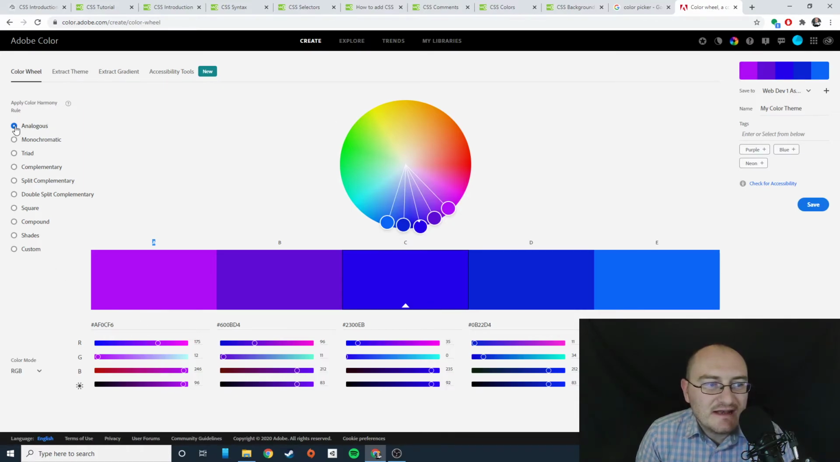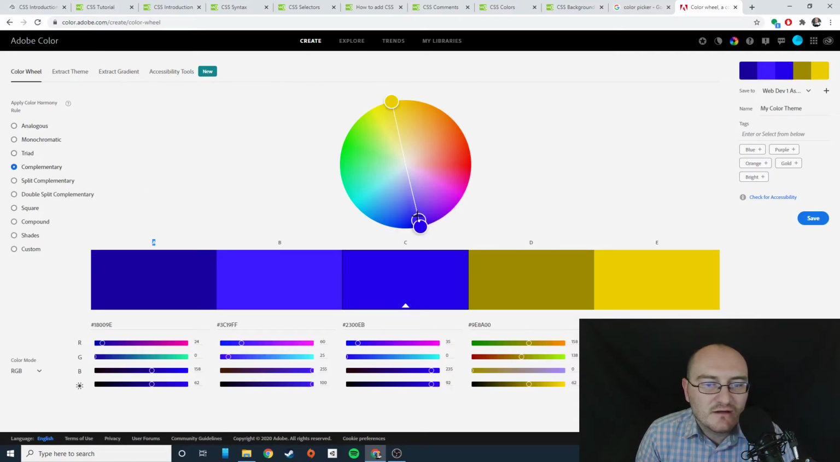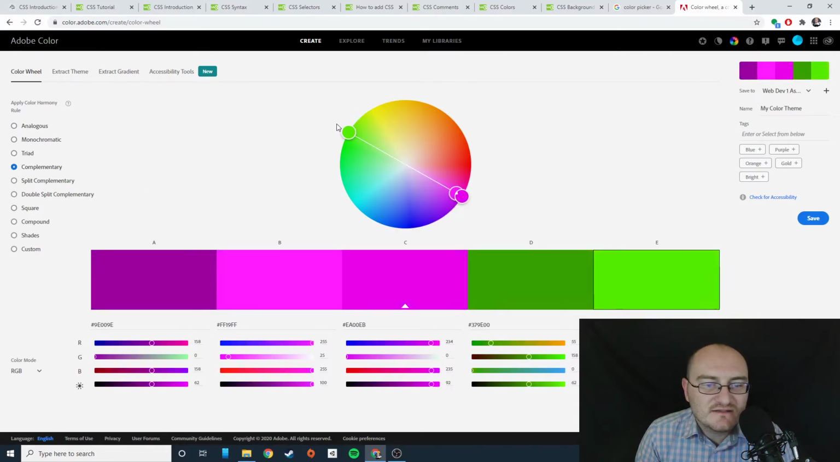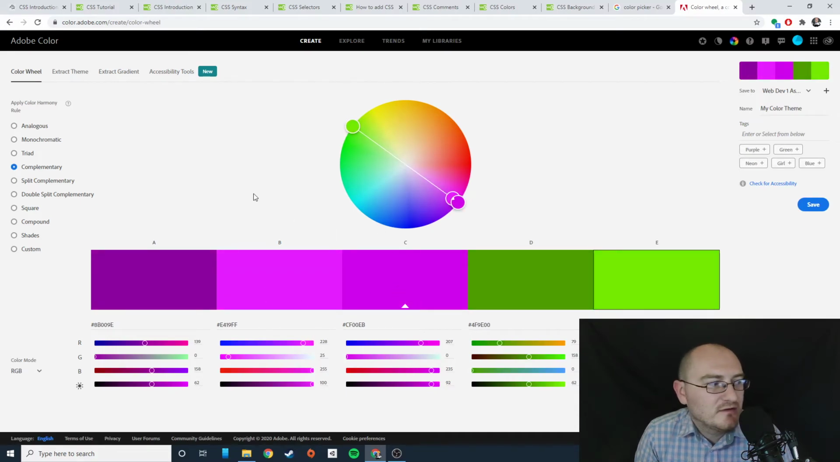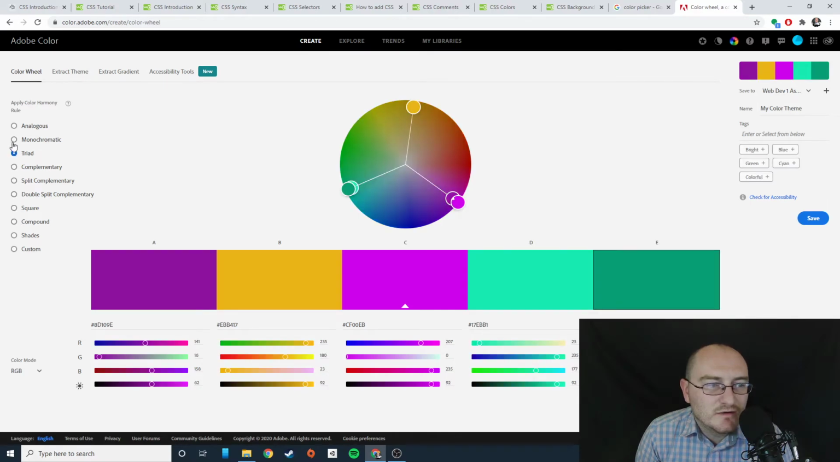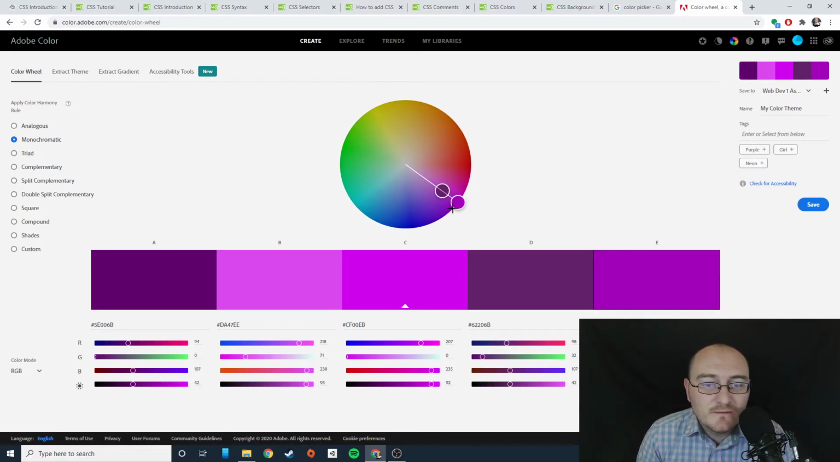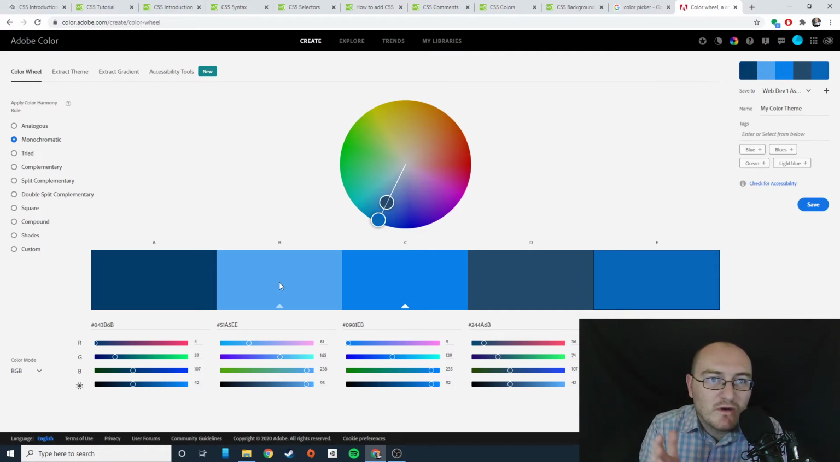Now, this is just the analogous harmony rule. Let's say I wanted a complementary harmony rule. And let's say I wanted to make, I don't know, a Halloween themed website. That would be cool. I also like, let's see, Triad is cool. That makes some really dynamic looking web pages. Monochromatic is cool. Because let's say, just right there, I wanted a blue monochromatic website.